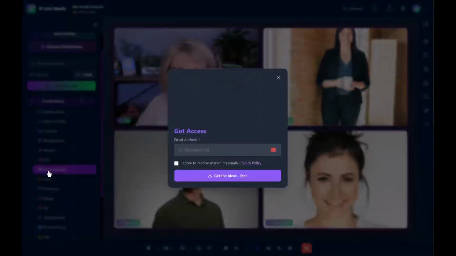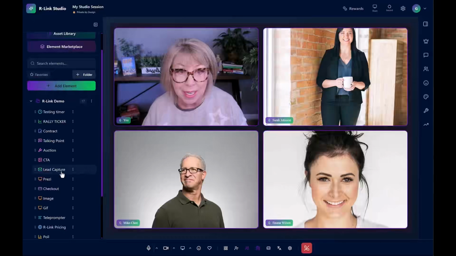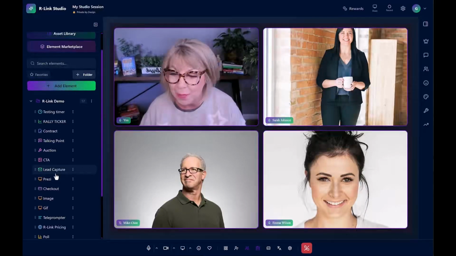The lead capture is great because if you wanted to be able to give something to someone, but you also wanted to collect their email address, this allows you to do that, and it gives you the opportunity to be legally compliant and to continue to market to them because they have to agree to receive marketing emails, and you can add your privacy policy here. This text is totally editable, so you can put whatever you want here, but it gives you the ability to capture leads and connect that to your CRM.